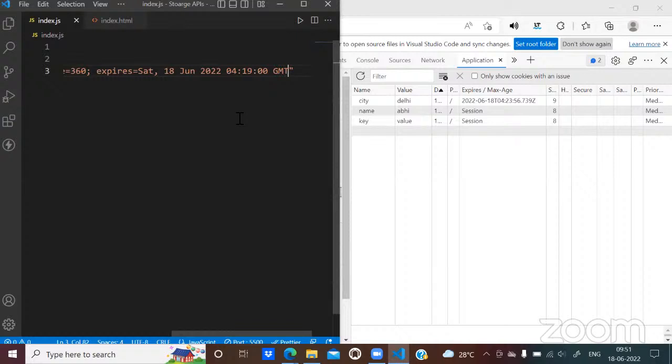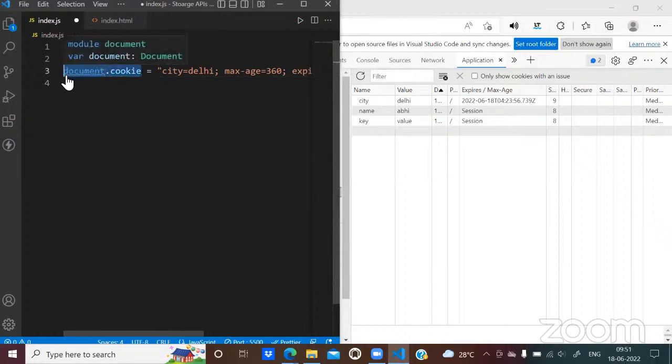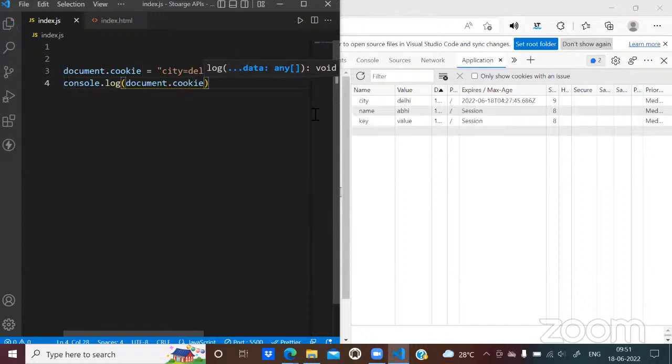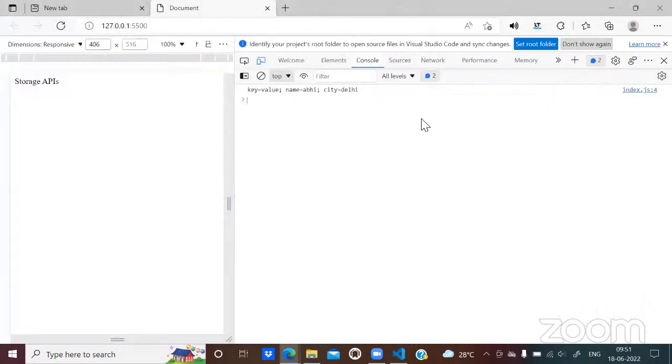Okay, so since we were using the cookie attribute from the document object, we can simply access the same in order to fetch the data that is stored in cookies. So for simplicity, I'll just say console.log and print it right here. Now, if I go to the console, you will see that I get all of the cookies that are stored: key, value, name, abhi, city, and date.